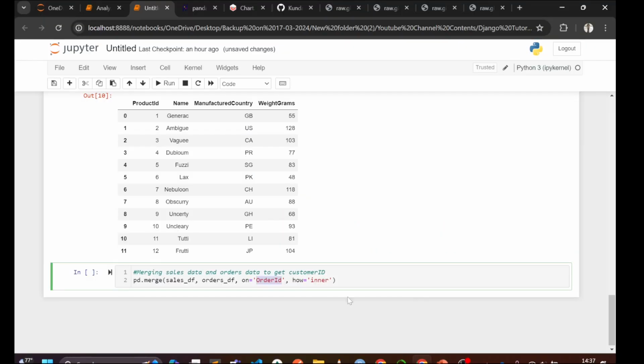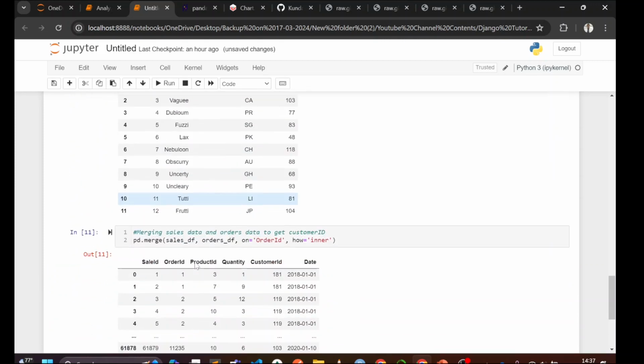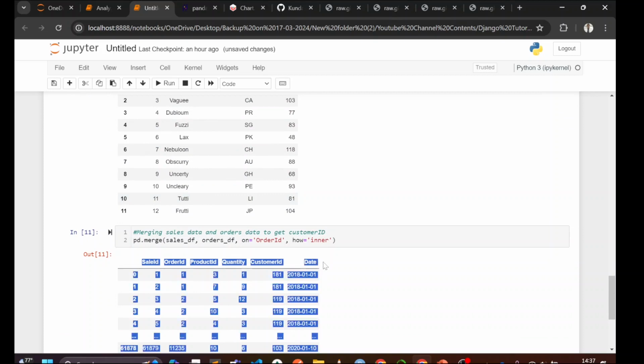So let's go there and do this one. Done. Better to put it this way because this will retrieve something. Let me run this one, and you can see it has retrieved sales order, order ID, product ID, quantity, customer and date.